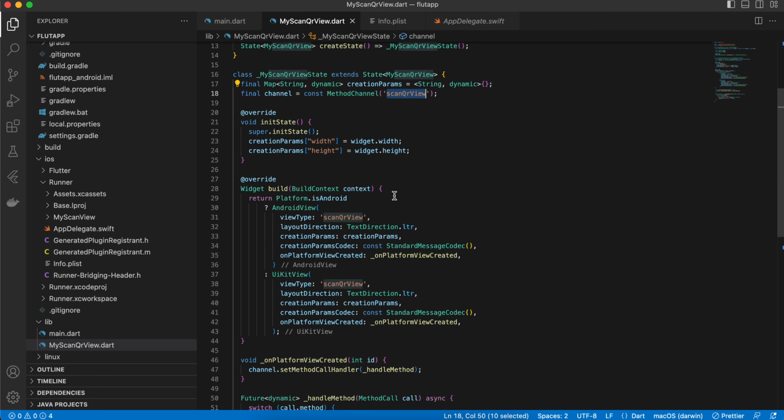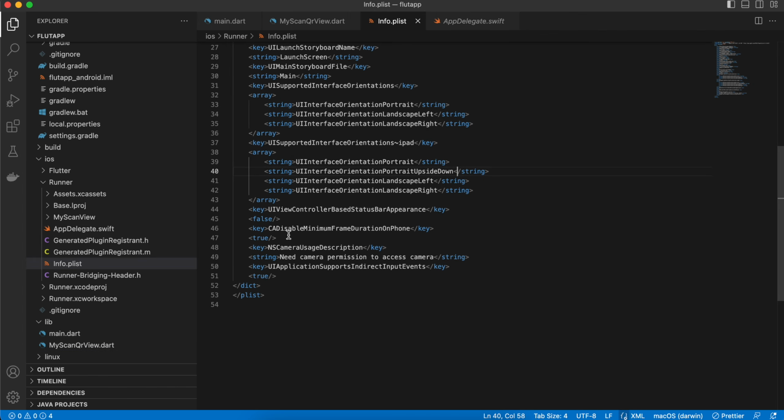Now you have to go to the Info.plist file and add this permission, because we will be requiring the camera. That's why we need the camera permission.